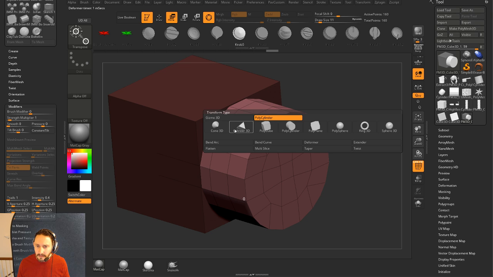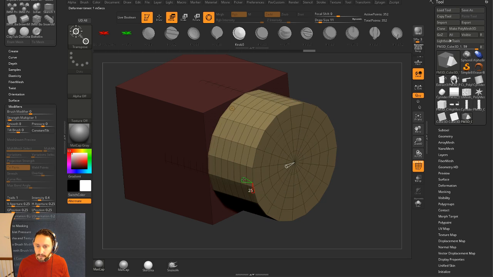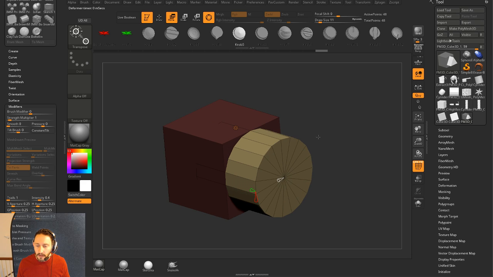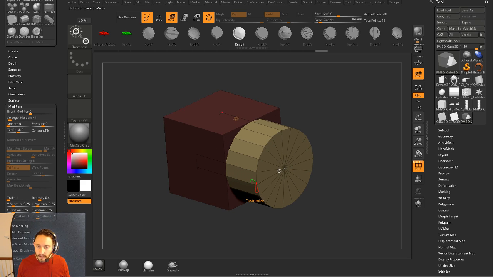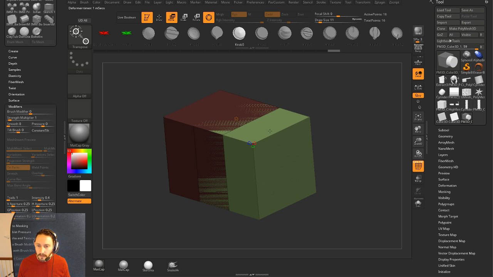But you know what? I want a cylinder 3D. Oh yeah, because I was playing with it. So instead of a polycylinder, I'm going to do cylinder 3D, so we get the polarized caps. And then we can change the V divides here down. Or you know what? I can just go back through here, and we can just make this a polycube. So whatever you want to do.